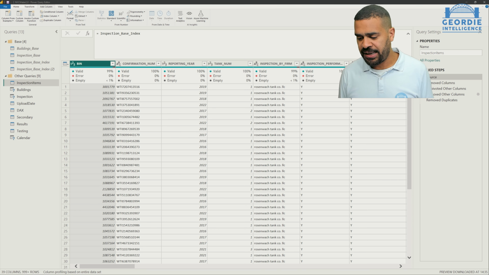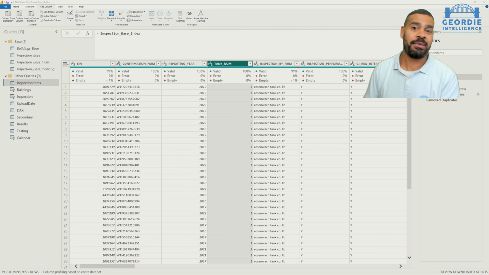If we then, my mouse is disappearing. All right, my mouse, just forget it. Mouse isn't going to work.